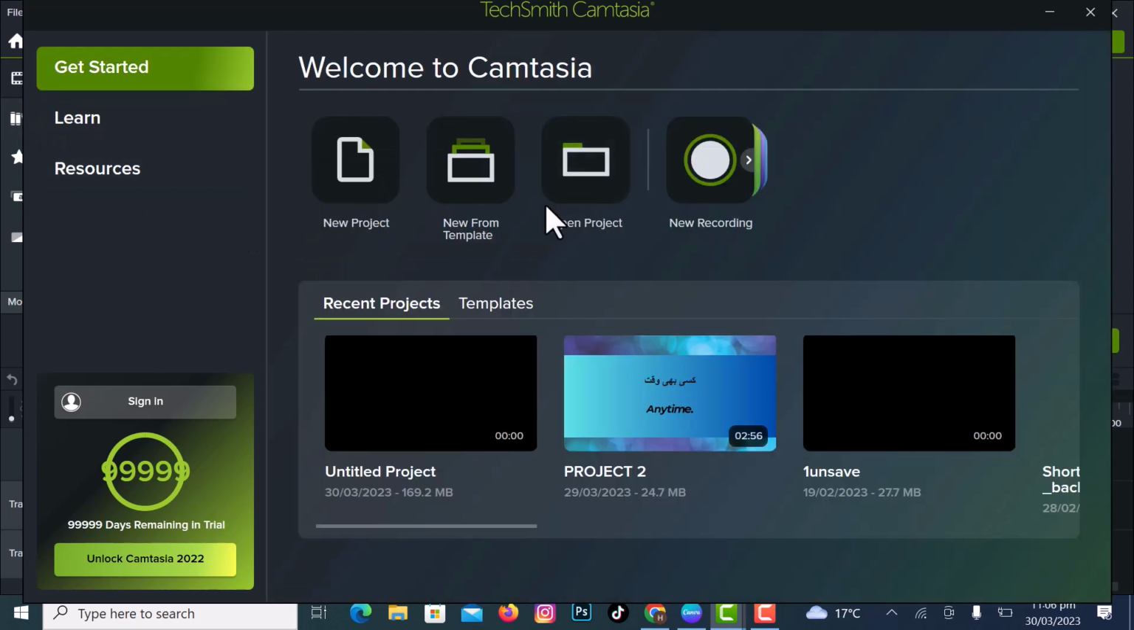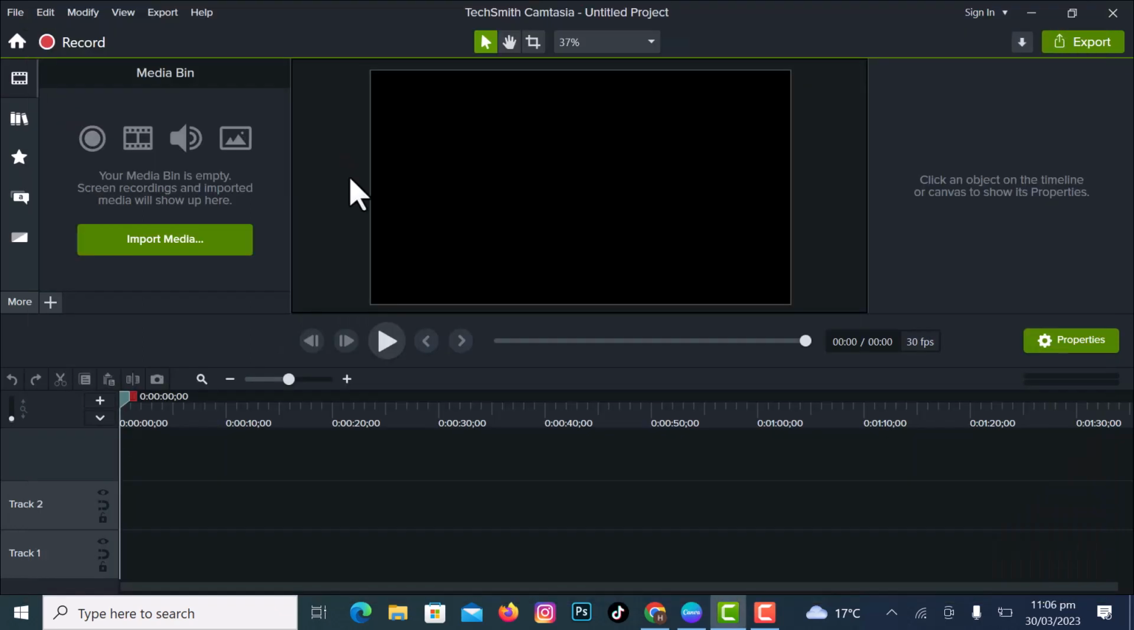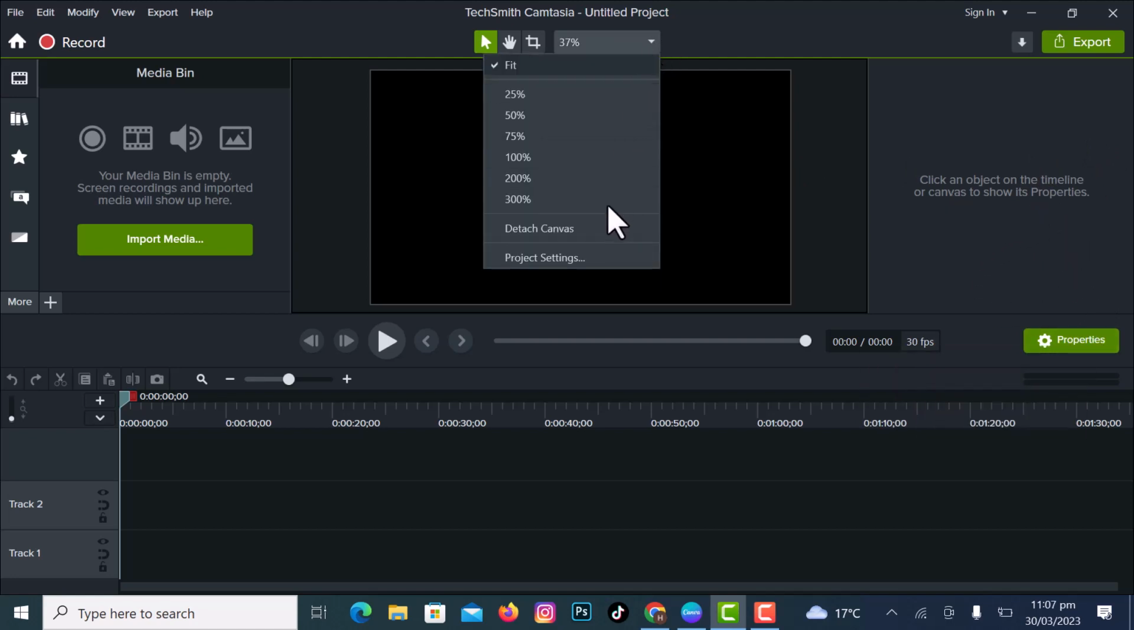There are two reasons to use this software. On the one hand, it is a user-friendly software, and on the other hand, it is the best screen recorder. So I'm going straight to the new project, and this is the interface you can see on your screen. There is a media bin, there is a preview window, there is a window which shows the properties of your media file. Now first of all, you're going to check your project settings.